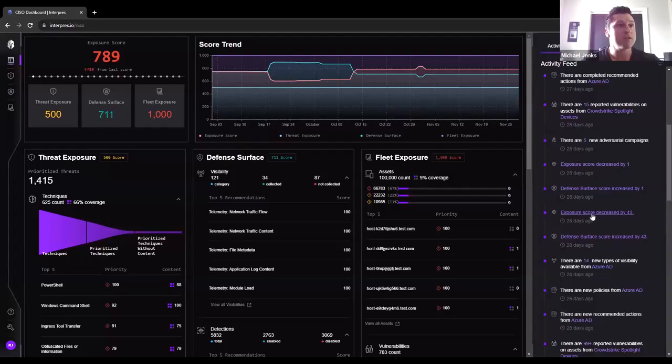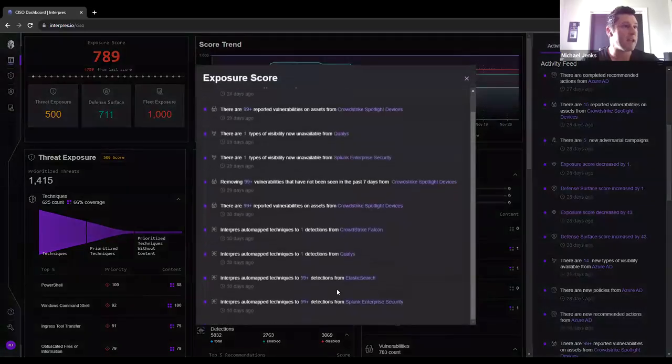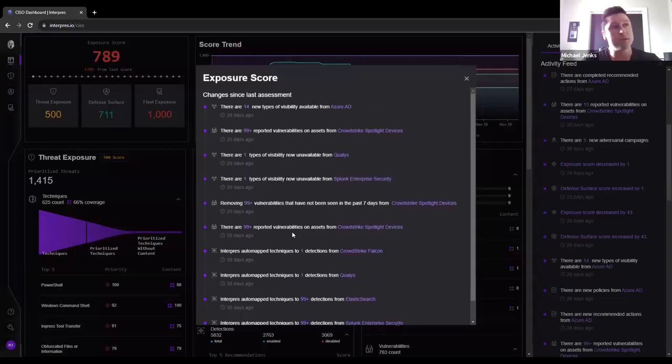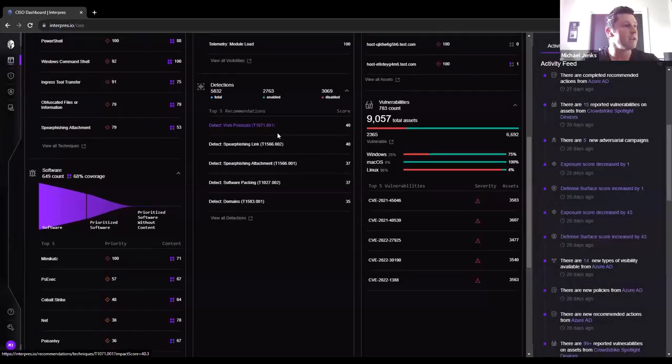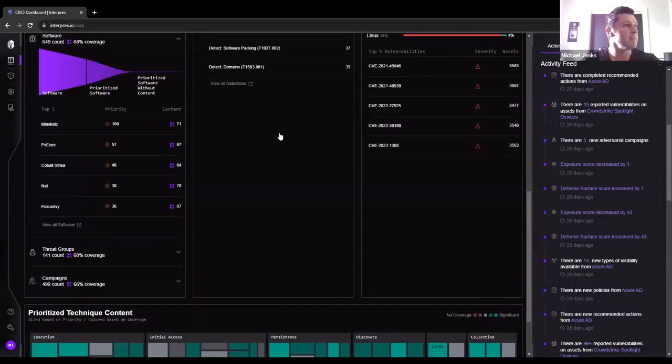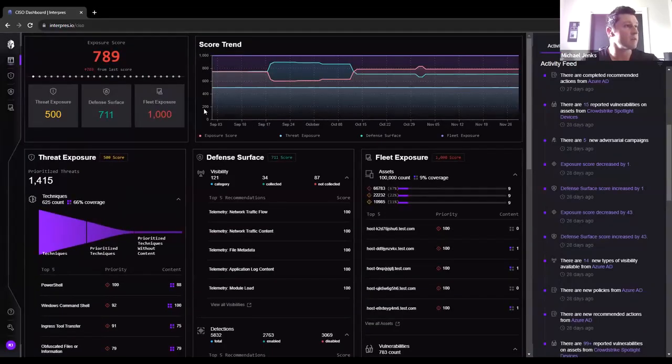specificity around exactly what changed down to that quantitative level that resulted in a net increase or decrease in that overall exposure score. So you can see in the activity feed here, exposure score decreased by 43, which is a good thing. But again, what exactly happened? You had some techniques that were mapped, so new detection logic came online. You had some vulnerabilities that were patched. You also had some net negative here, which is some visibility went offline from Splunk Enterprise Security, but I'll come back to that in a moment. So again, that's how we're arriving at this baseline exposure score, again, mapped to MITRE ATT&CK and prioritized threats.